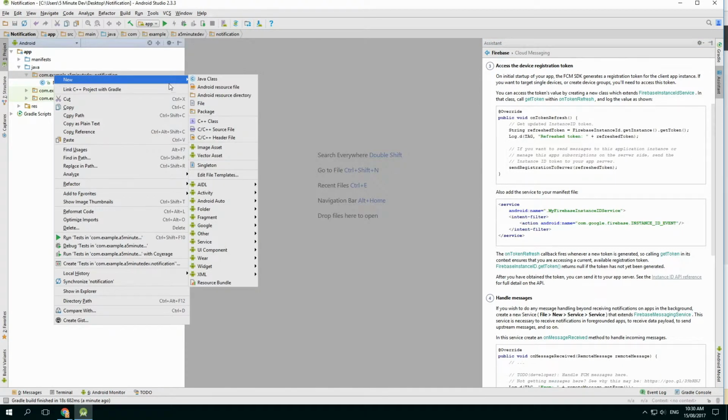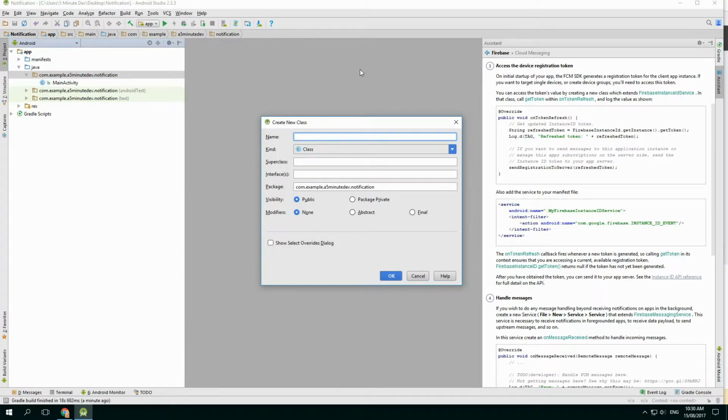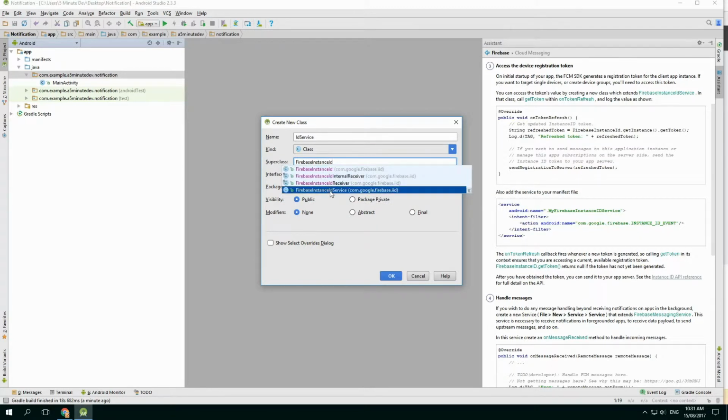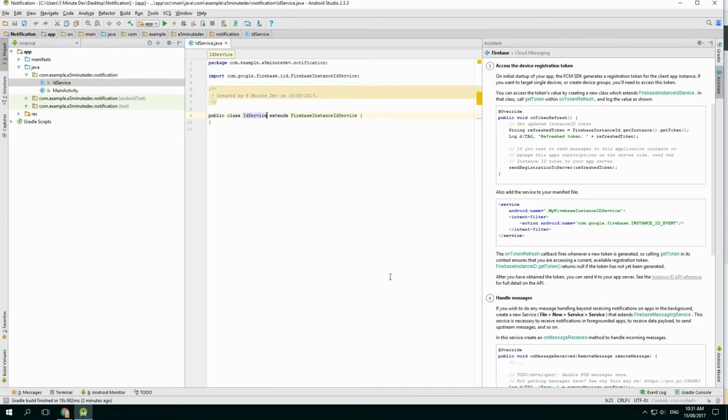Right click, select a new Java class, and we'll call this one ID service. We want to make sure it's got the same Firebase instance ID service. Here, leave the rest how it is and click OK.